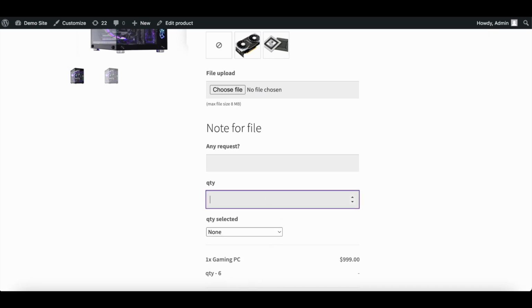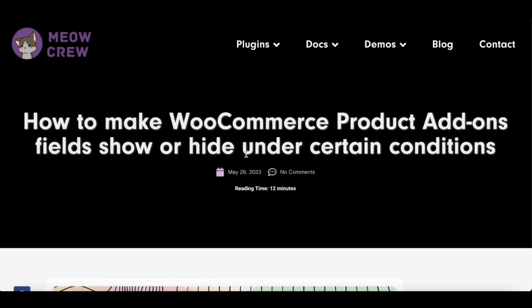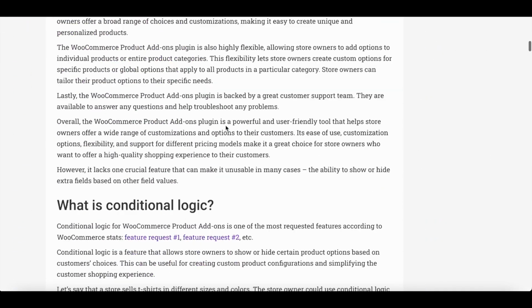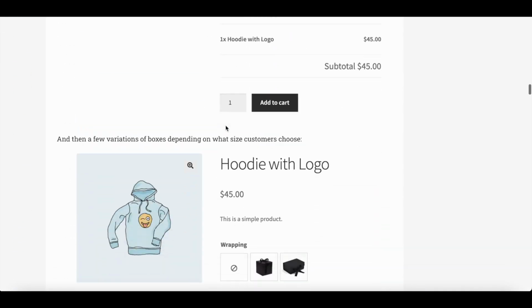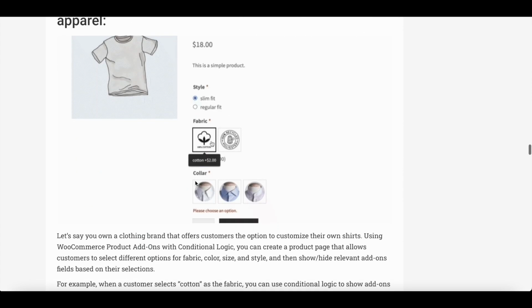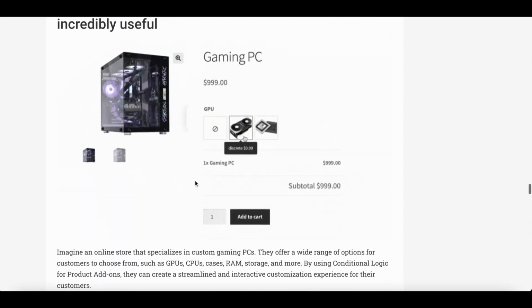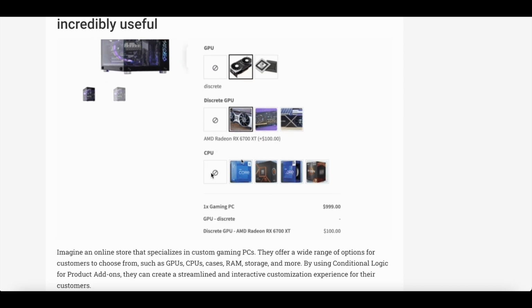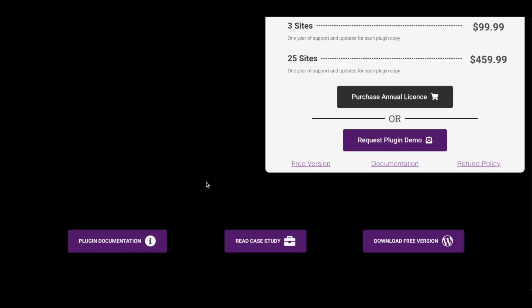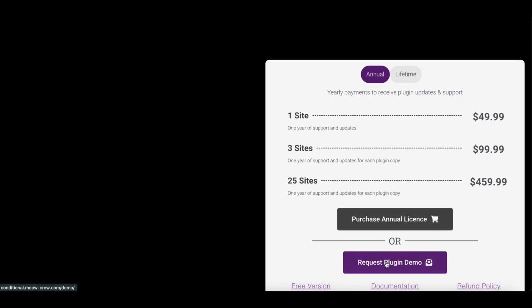And as you can see, our field is displayed only when a certain amount of quantity is chosen. There are many other implications of conditional logic for WooCommerce Product Add-ons, and to read more, we recommend you visit our website and our blog to see how the conditions can be useful in other types of businesses, in other areas, and maybe you will find something that fits you better than in this video explainer.